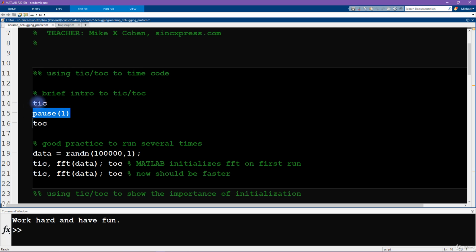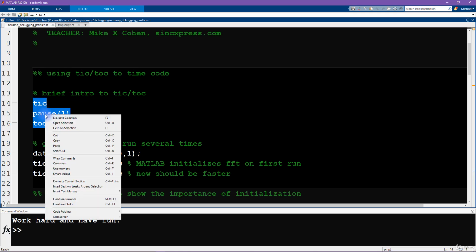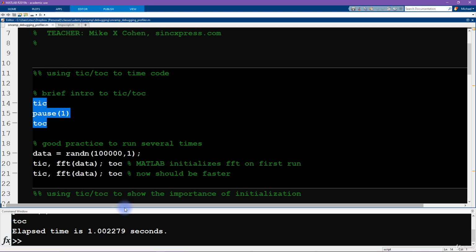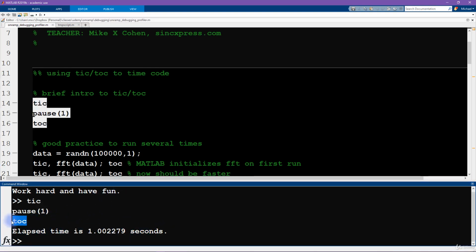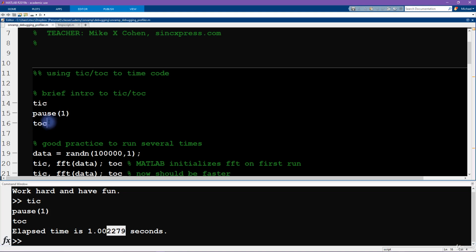Okay, so here the code inside tick and tock is not terribly interesting. I'm using the pause function to pause for 1 second. So we start the clock, we wait for a second, and we stop the clock. And then Matlab tells us the elapsed time, the output of the tock function, is 1 second and a little bit of change. Basically, all of what's left over is how much time it took for Matlab to initialize this and compute the tock function.